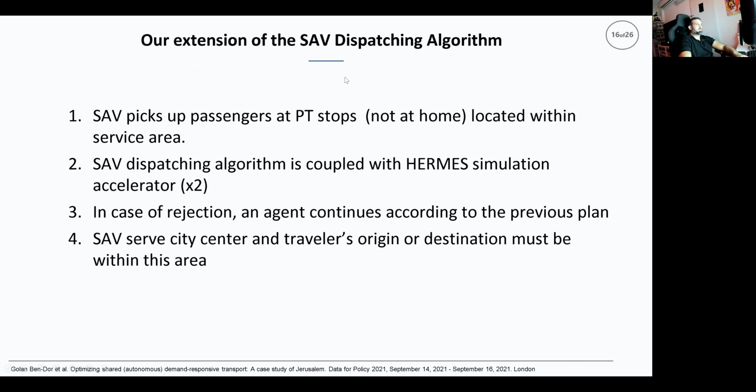So we extended the algorithm so that an SAV can pick up a passenger at a public transport stop, not at home. They need to get to the public transport stop by walking and then inside a service area. We also made the algorithm twice as fast, and we made agents smarter, because if there was a rejection in the original Maxim, an agent would just continue to the next iteration and try other things. But when the simulation is dynamic, that creates a problem, right? Because today he got a vehicle, tomorrow he will not. So in case of rejection, we made an agent revert back to his previous plan before the SAV.